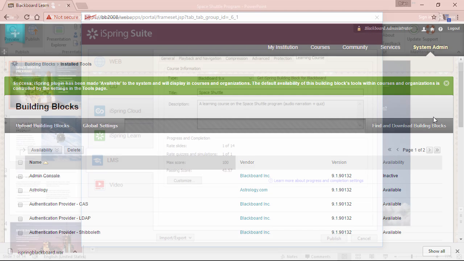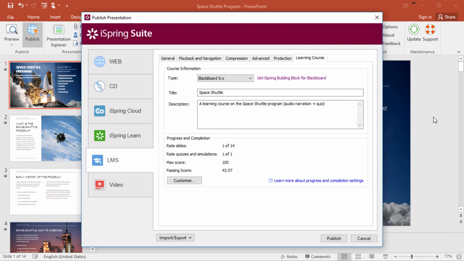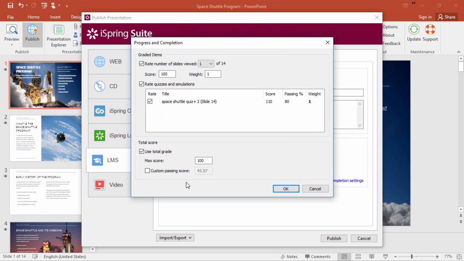Now let's swing back over here to the iSpring Publish window and double-check all the options. Here you've got your title and description, and in this window you can set the bar for your students to pass the course. Slides viewed here, and quizzes in this list, and if it's a more information-heavy course, you may want to assign a higher weight to viewing all the slides, and if it's more of a knowledge check, then you can assign a higher weight to the quiz.